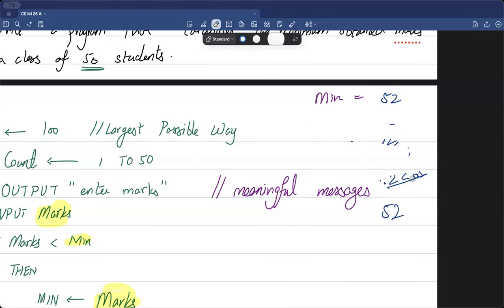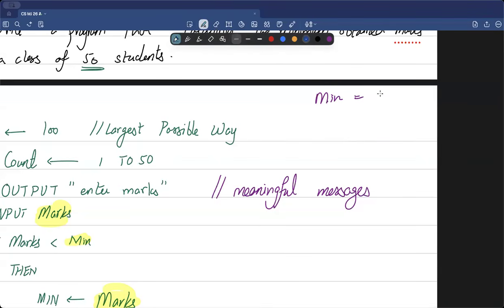But for all those who might have this one question in their mind, sir, how will this be different if I set it to be 0 at the start? Let's say you set minimum to be 0. Now, if I do the condition, is 97 less than 0? Is this even true? No, right? So my minimum in that case will always stay as 0, which I don't want.